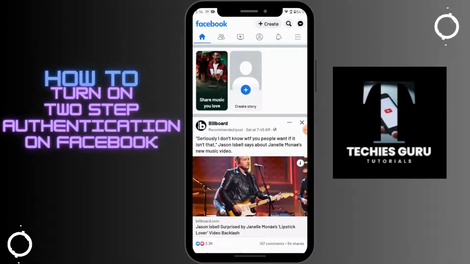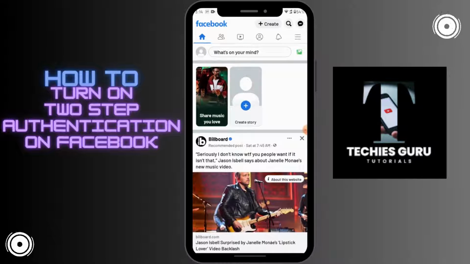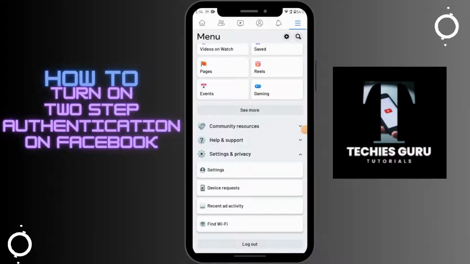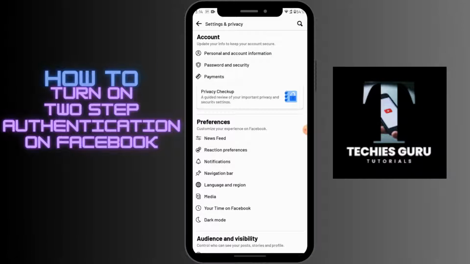app, and then on the upper right corner you will have your three-bar icon. Tap on that, and here go to Settings and Privacy, and after that tap on Settings, and here you will have a bunch of options. So the first option is for Account. So under the Account section you will have Password and Security.